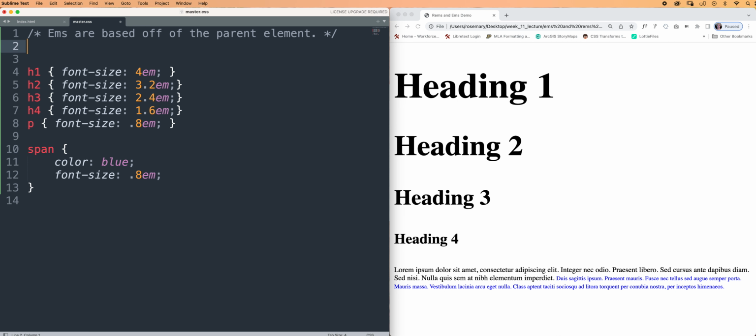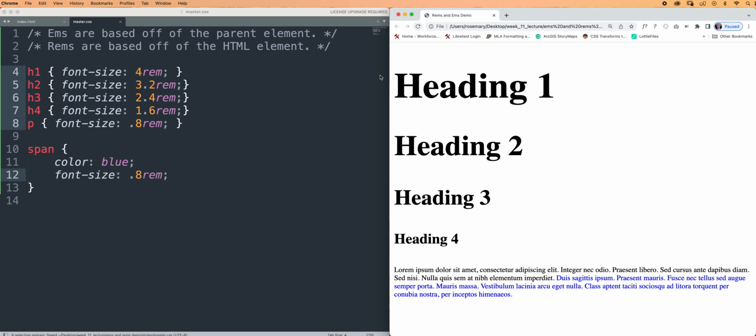Now, in practice, what happens with rems? Rems are different because rems are based off the HTML element rather than the parent element. Okay, so it's not going to look at what it's nested in to do the calculations. So let's change that here. I'm going to change that to rems. Let's go over here, and you can see that my span tag has come back.